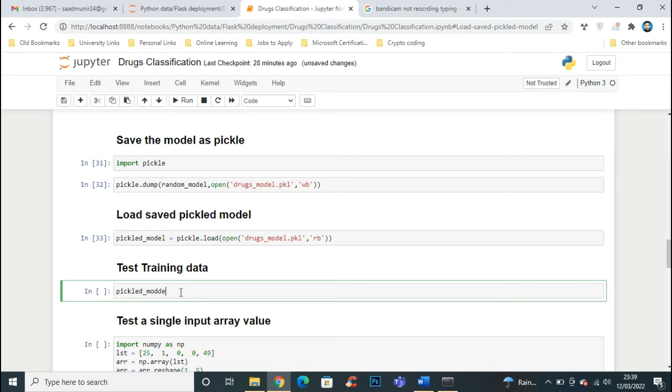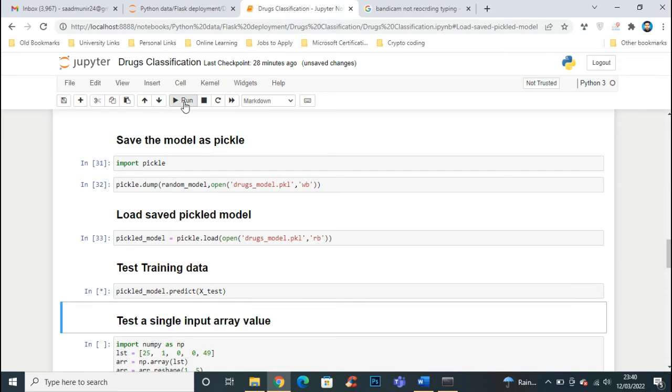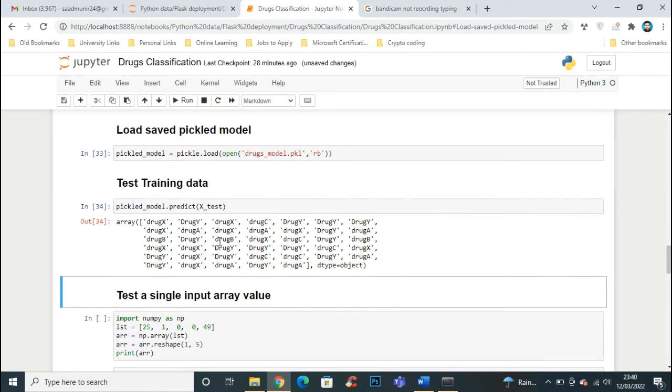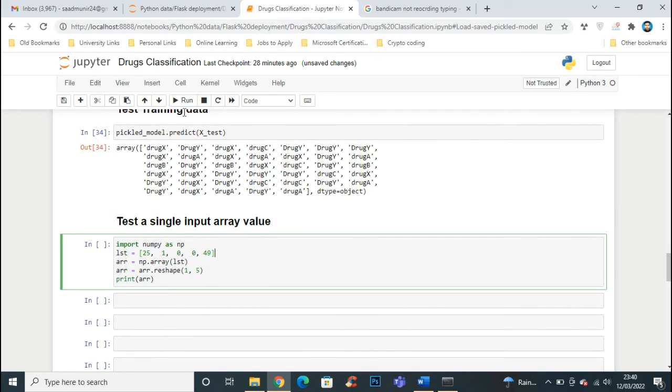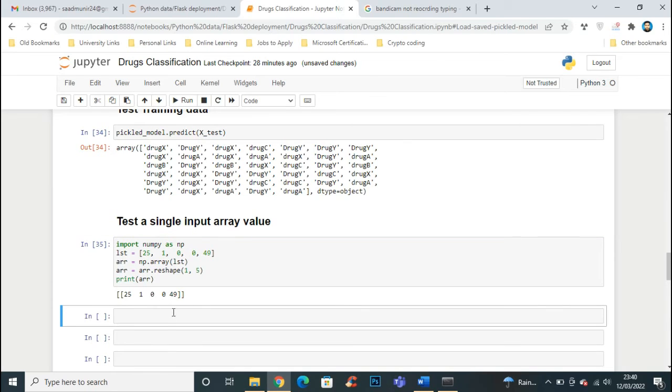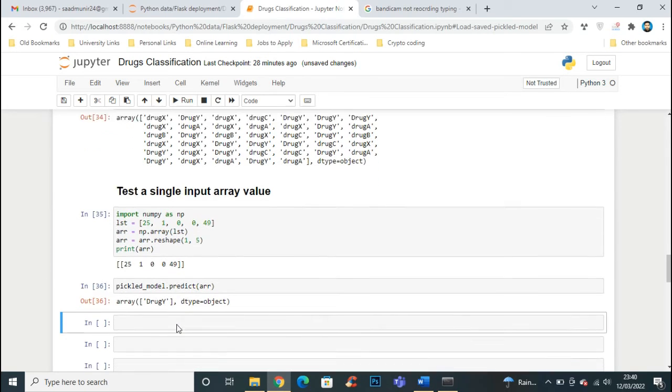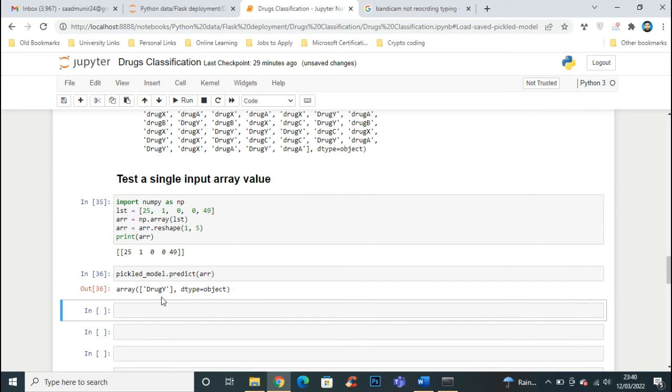Now let's test the training data on loaded pickled model. So I will just use pickled_model.predict and predict it on xtest. You can see that these are the predicted values for xtest. Now let's just test the model on a single input array. I have already written a code for a single input array, and I will use pickled_model.predict and put the array here. Now if we run the model, we can see that the predicted value for this particular array is drug Y.